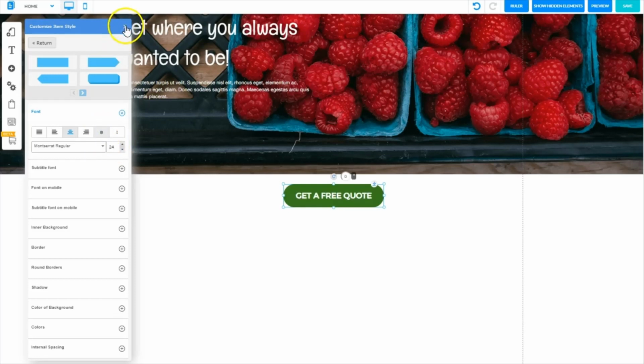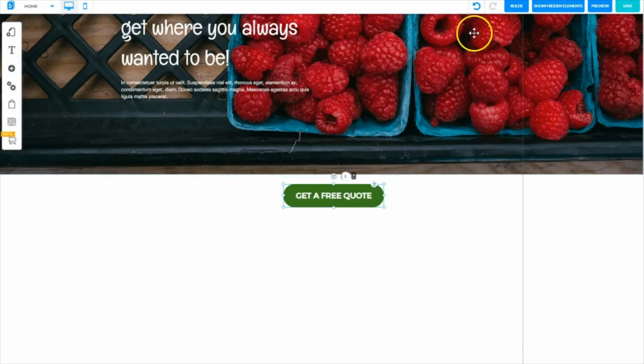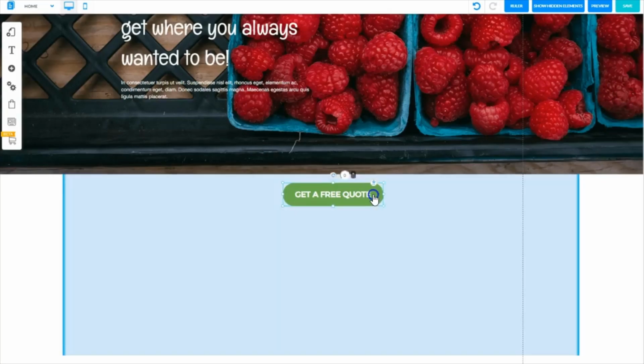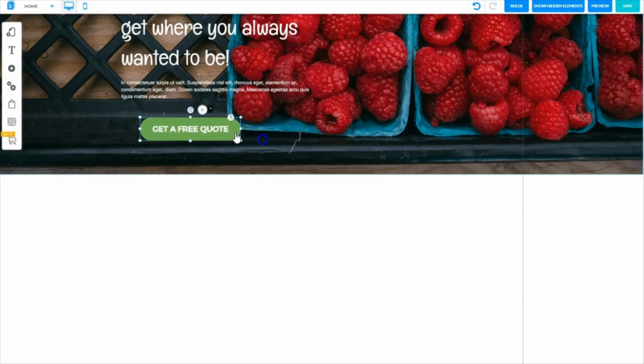So we can close this card. We've done a lot, so let's save it. Save again. And now let's move our button up on our banner. And I think we can resize it a little bit, make it a little bigger. We might be able to make that text a little bit larger.